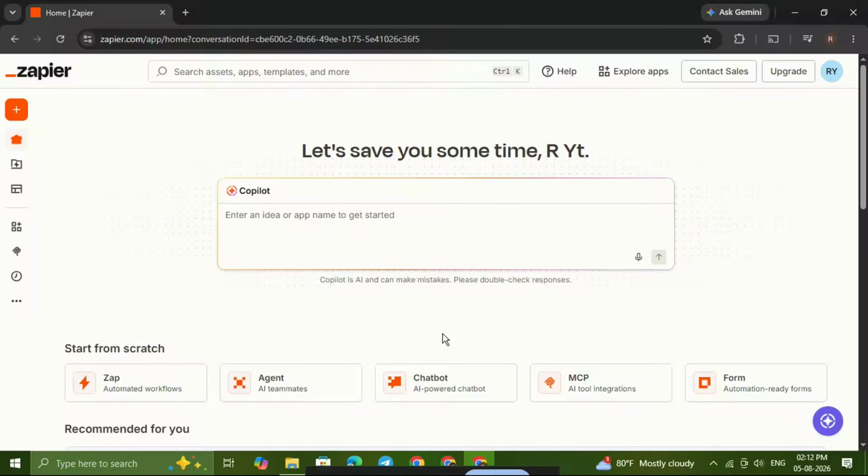In today's video, I'm going to show you how to create a template in Zapier step by step so you can turn one of your finished Zaps into a reusable template that others can discover and use. This is a great way to share your workflow, build credibility, and save time if you want to package up automations in a cleaner, more professional way.